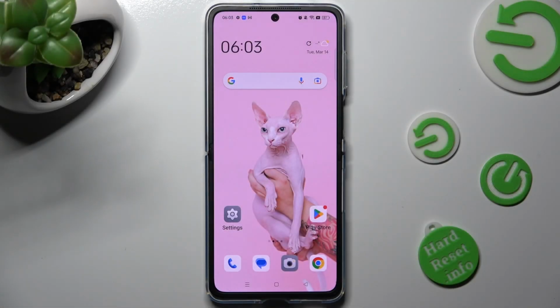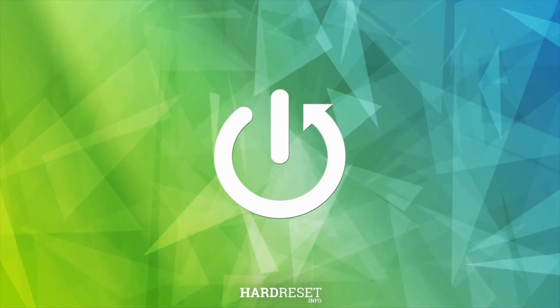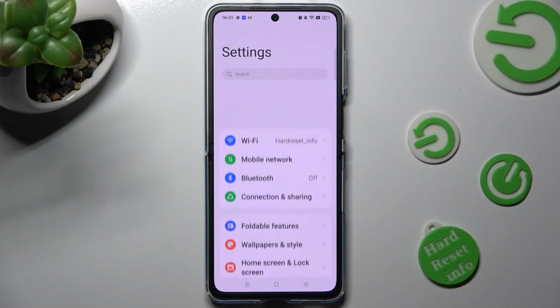In front of me is OPPO Find N2 Flip, and today I would like to show you how you can block app notifications on this OPPO. You need to begin by opening Settings.